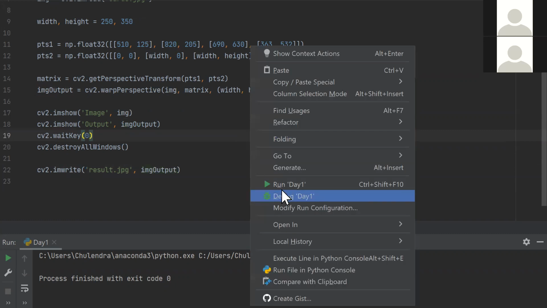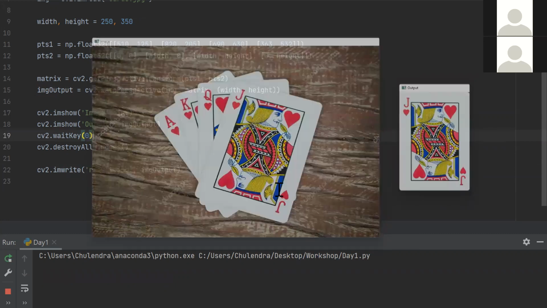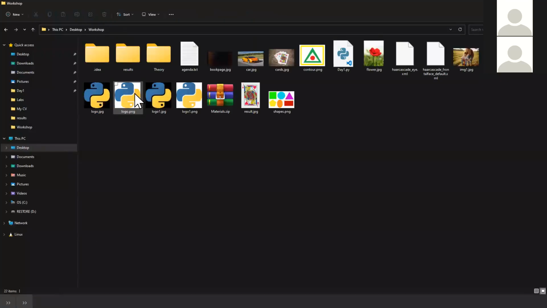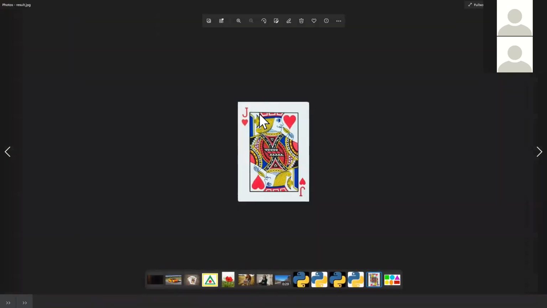So if I run this, there will be a file generated with this name. Let's see. This is the file, right? Result.jpg. In this way, you can save the required image in your drive, right?